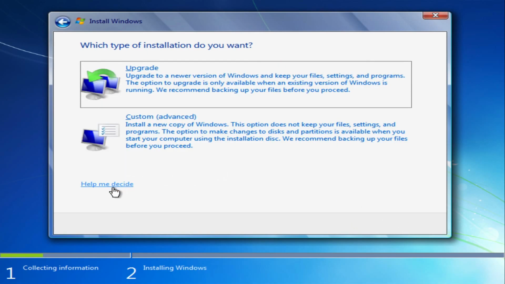If you don't know what to pick, you can help me decide. But Upgrade, what it does is keep all of your stuff, all your files, and installs Windows 7. So if you're doing this on a computer that's not this one, or through Parallels, and you're installing Windows 7 on a computer that ran Windows XP, it's going to remove Windows XP, put Windows 7, but all your files will remain there. But because we're not upgrading, we click on Custom.